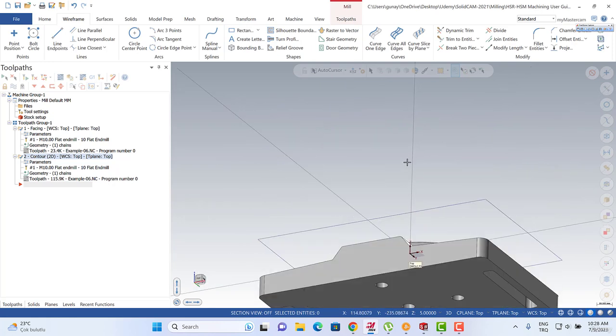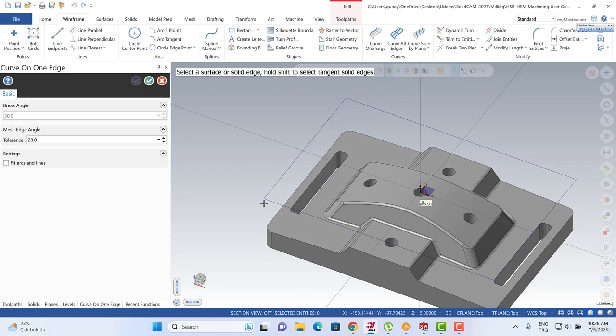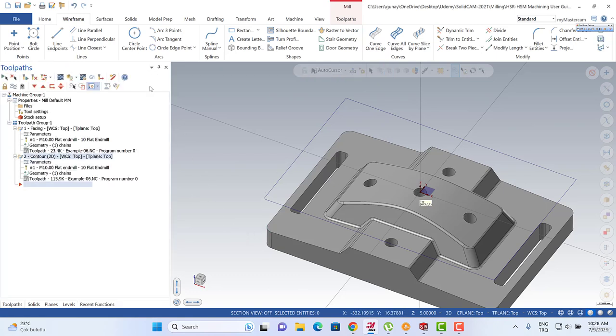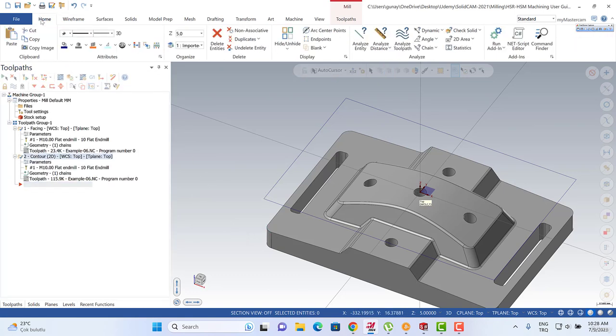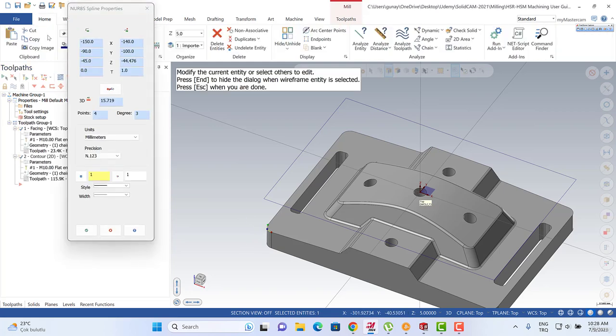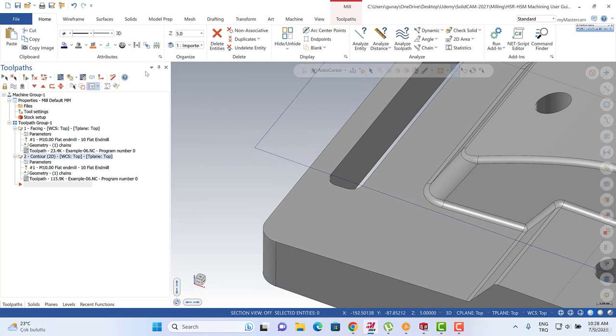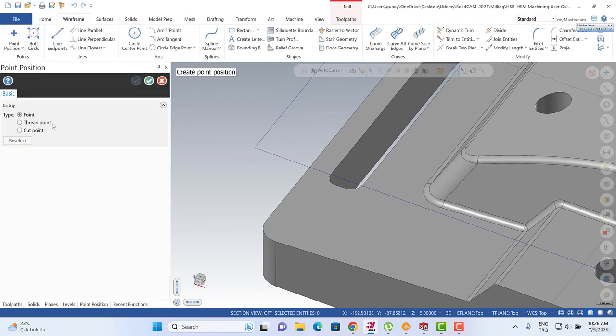To be able to do that, we can create some curve here. Then we can select our arc and turn to the analyze, and you can see that this is the NURBS spline properties. So we cannot create any radius by using that NURBS spline. According to this perspective, we can create some wireframe points here.